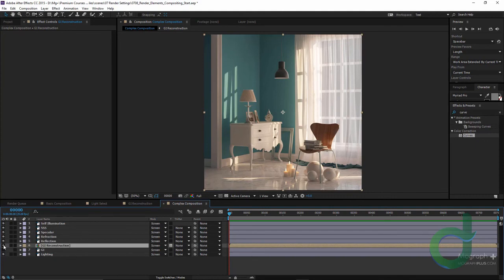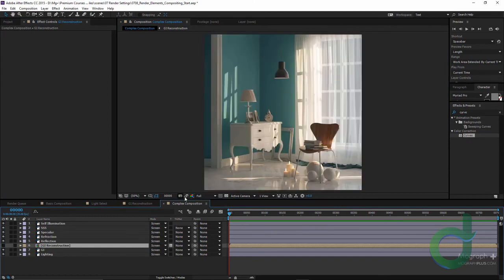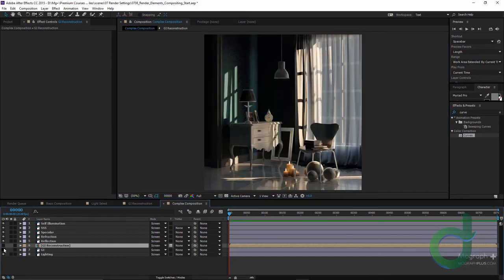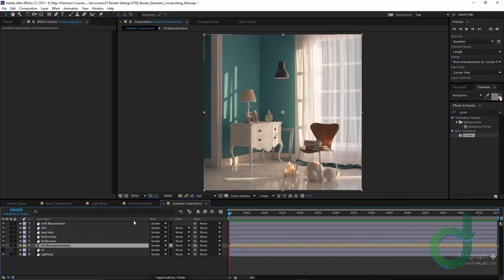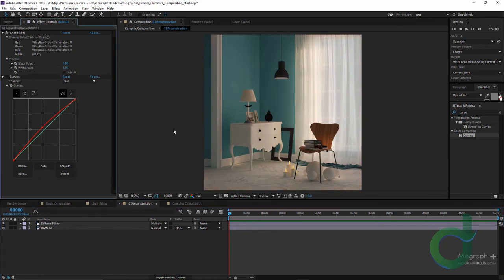To compare it quickly, let's take a snapshot. Disable the GI reconstruction and enable the original GI pass. And now if I click on the show snapshot, you can see how it made the scene warmer without affecting the other colors in the scene and tinting those colors basically. Now let's hide the GI layer and unhide the GI reconstruction composition as the GI layer. And in the GI reconstruction composition, disable the curves correction.